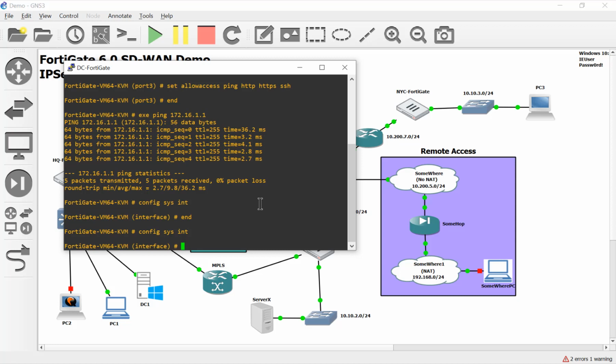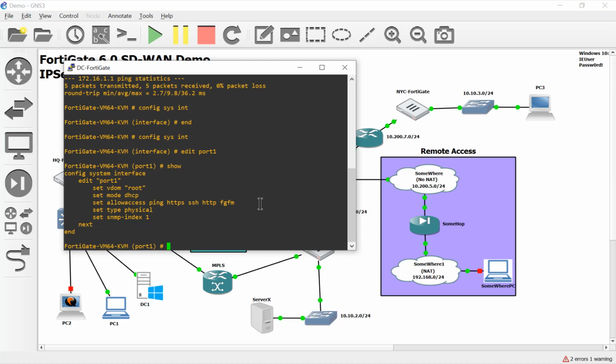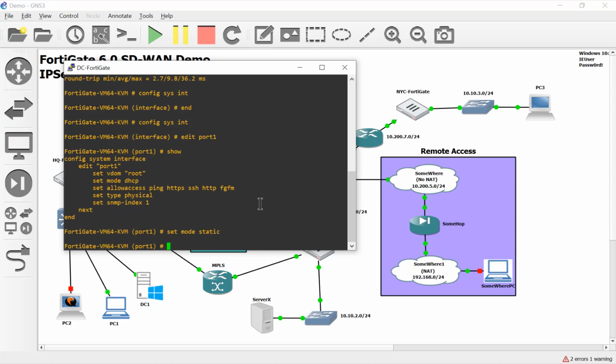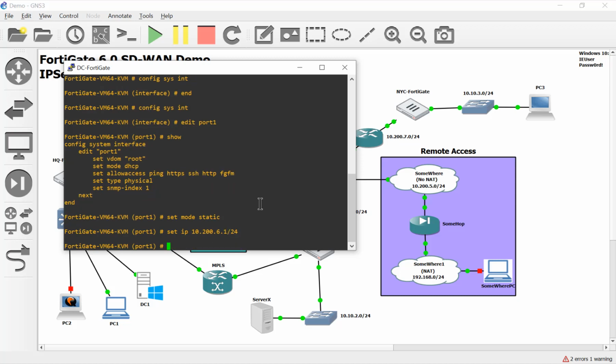So let's go ahead and set that IP address of interface 1. So we'll do an edit port 1. And if we do a show right here, you'll see that it's already configured for ping, HTTP, HTTPS access out of the box on the VMs, but we do have to set the mode to static because it's not getting one through DHCP. And then we can set the IP address, set ip to 10.200.6.1. And that's going to be its port 1 WAN facing IP address in our make-believe environment.